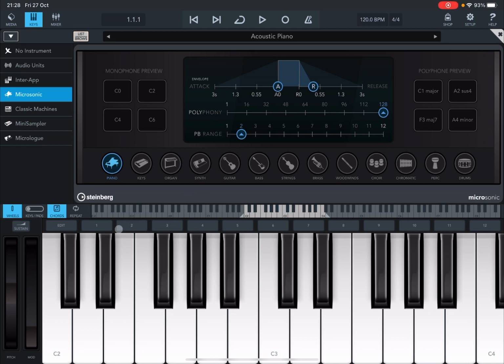So to see that in action, down here at the bottom left, you have your pitch bend, up by 2 semitones or down by 2 semitones. Of course, I can change that to 12 semitones. Okay, so you can see the effect.